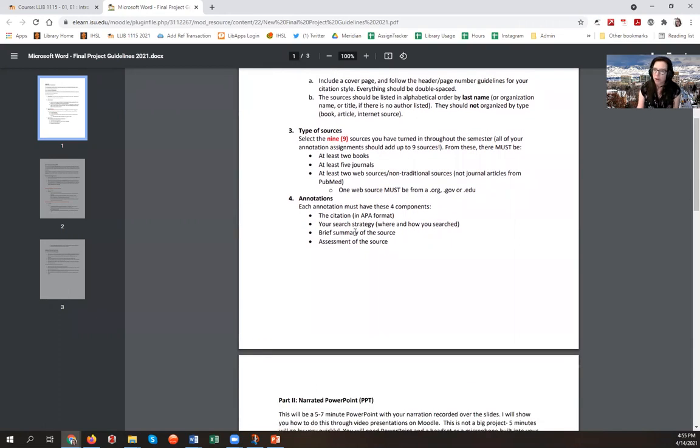The annotations should all be exactly the same as you already turned in. You have to have a citation, you have to have a search strategy, a brief summary, and an assessment. You're also going to need to make any corrections that I pointed out to you when I graded your assignments. And if you're not sure how to see my comments and turn it in, I actually made a video in week 15 that will show you how to do that and go back into your assignments that I've graded and see my comments so you know what you need to fix.